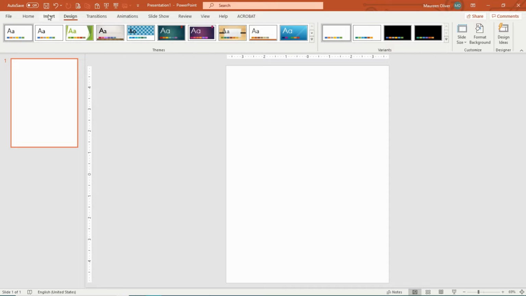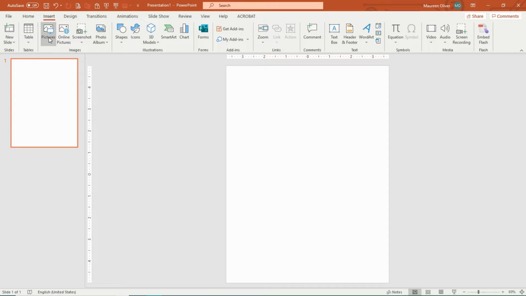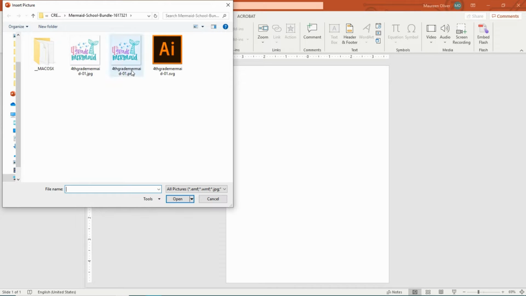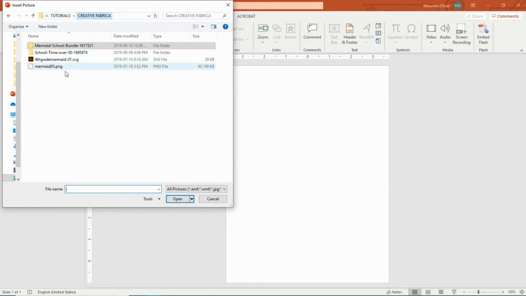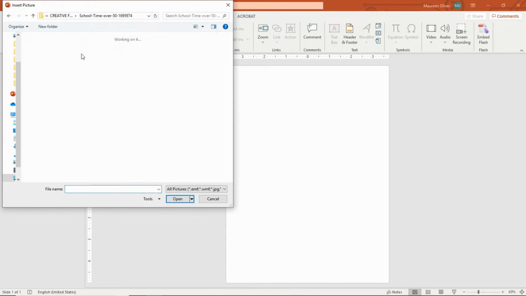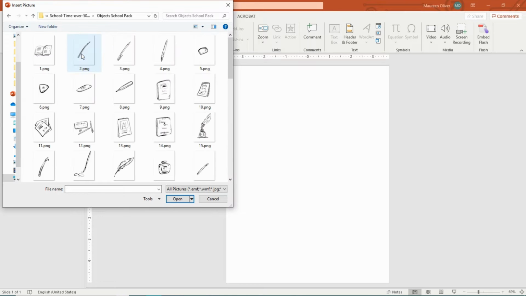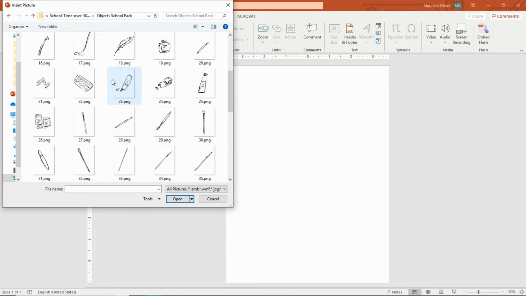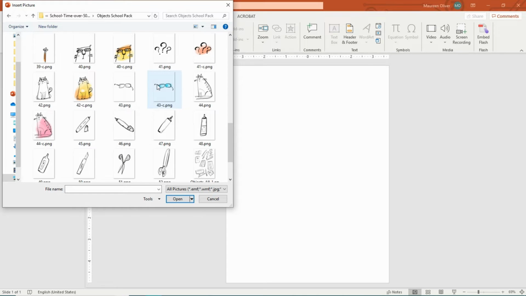Now, Sonia asked how she can use the glasses from one of Creative Fabrica's packs in her books. So I'm going to show you that. This is a pack that's still free right now. I'll leave a link below. And it was these glasses she was asking about specifically.